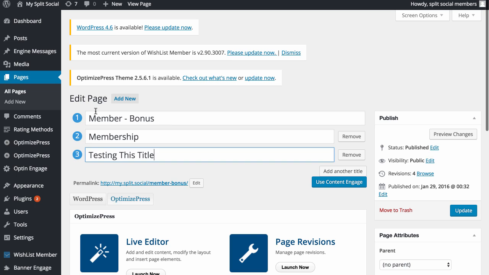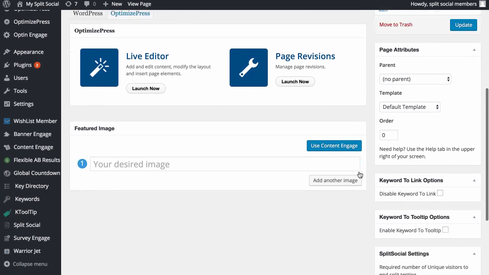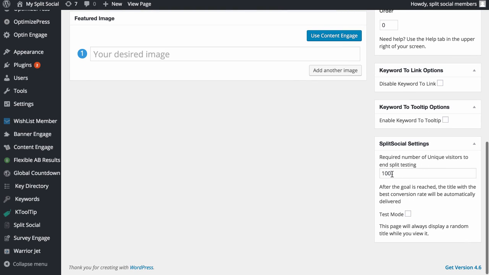You go into a specific page, you can then split test different headlines, and you can also engage people with contests that are on the page itself, and you can choose how many times you want to split test these softwares.